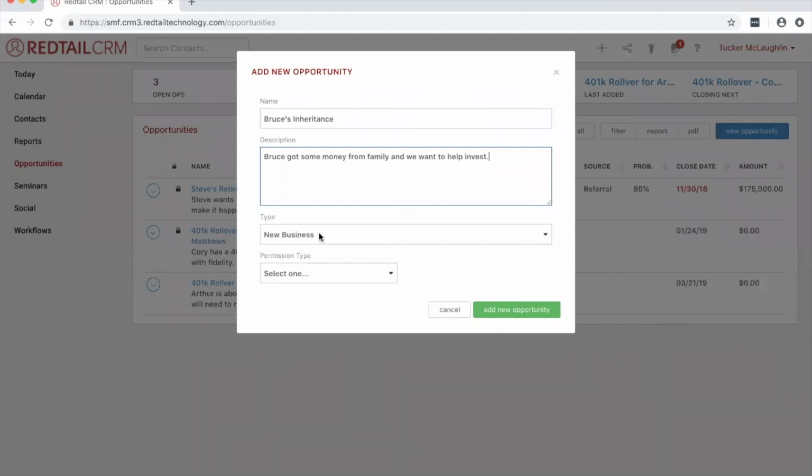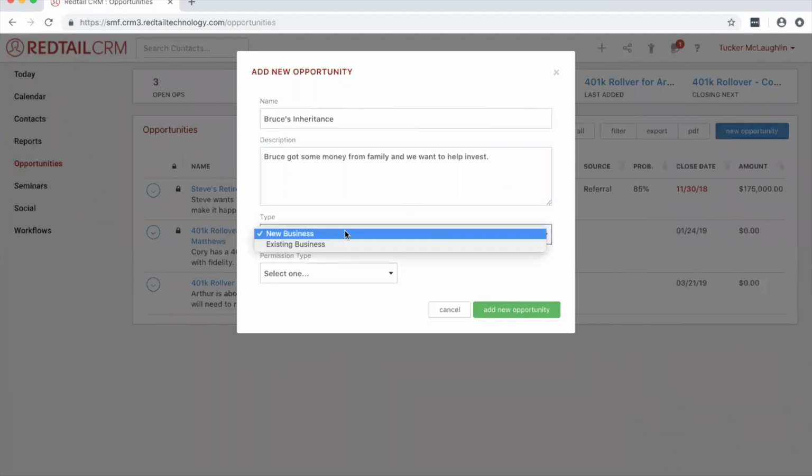Now below that is a type. This type only gives you two options, and this is set: it's either new business or existing business. Redtail suggests that new business is essentially for anybody who is not an active client, so you can label and say, where are my prospects, my leads? Where can I find that information? Versus existing business. I already have Bruce in as an active client, so I'm going to mark this as existing business because this is a new item for an existing client that I already have.